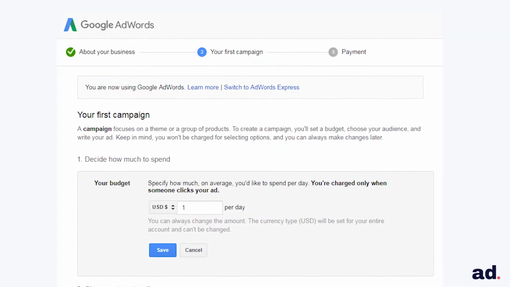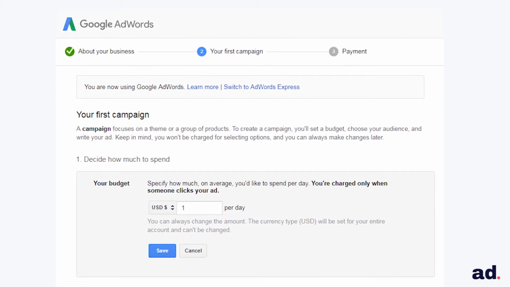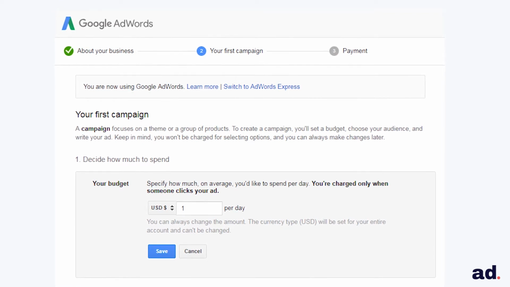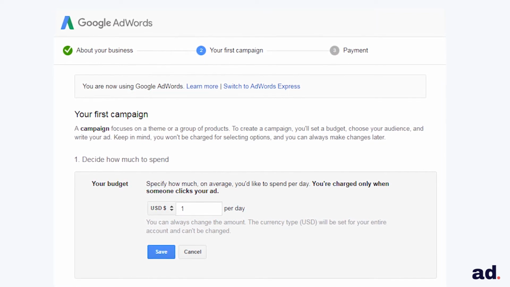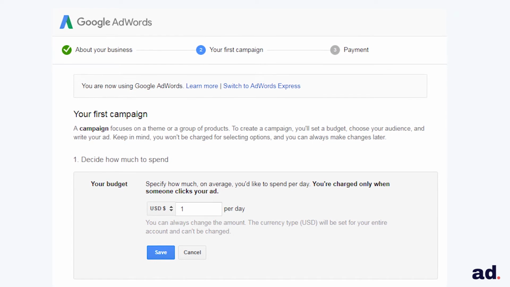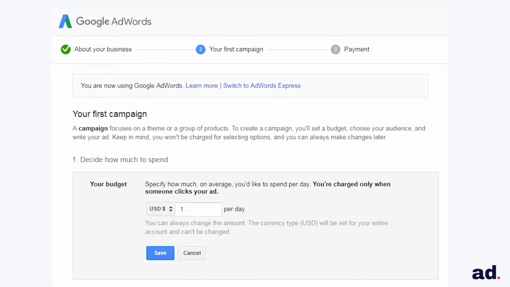Now the first step is to set up your budget. Now as I've already said, you need to decide how much of your budget you can allocate to marketing and, of course, how much you want to spend per day. Now there's a rule in marketing. Always test with small budgets and then scale in increments of 15%. You don't want to burn your entire budget in one day.